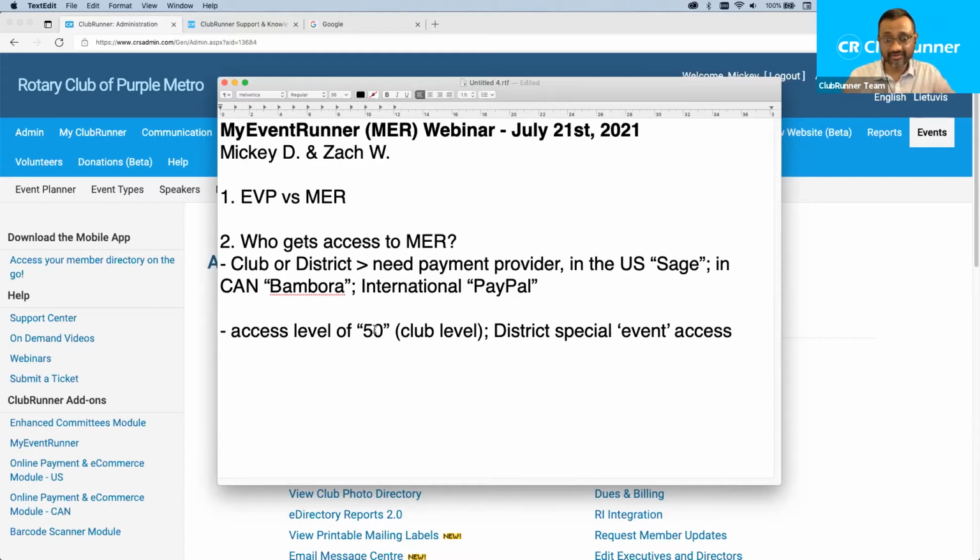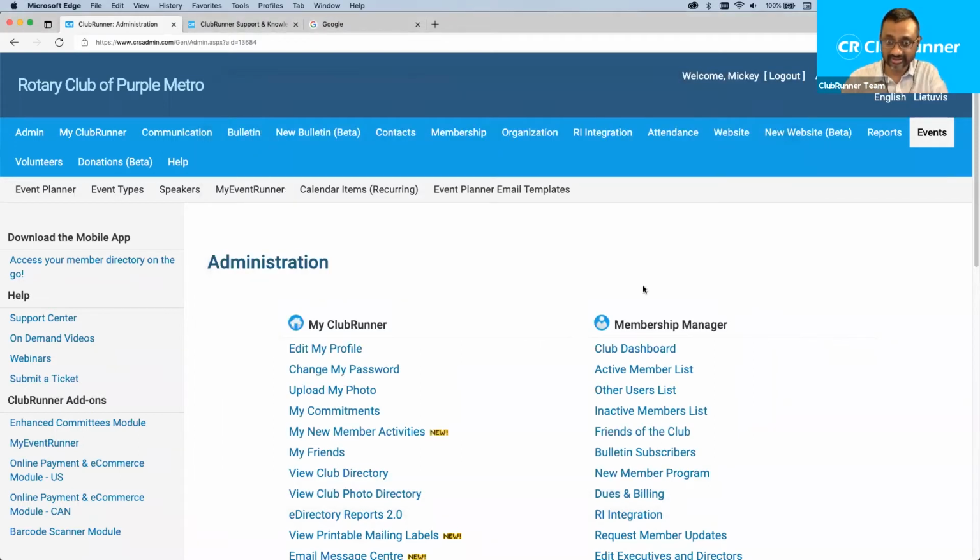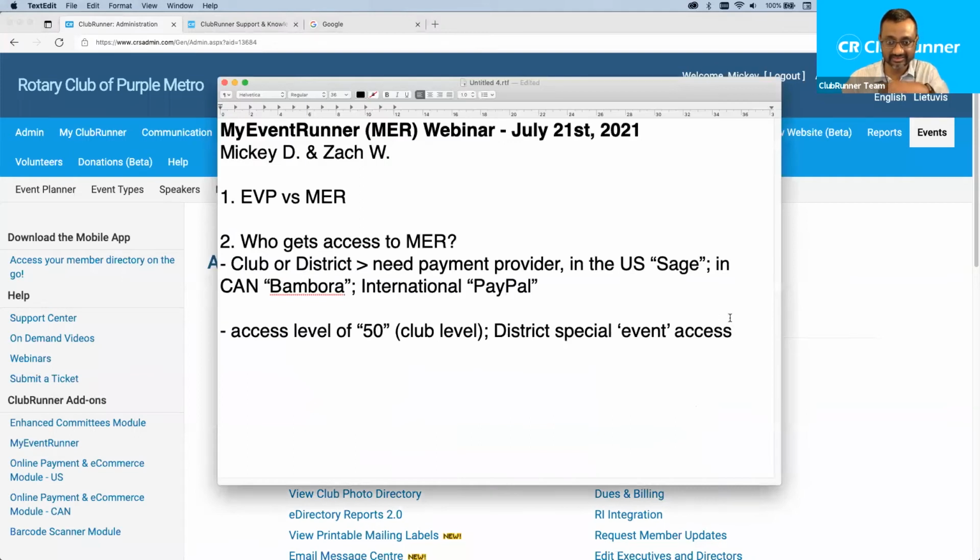MyEventRunner isn't open to your entire club. Not every member of your club can go in and create all these complex events. They're usually reserved for the club board, executives, and so forth, administrators. So you need a special access level in order to access MyEventRunner, right? So before we even begin any of this, it's just important to note that you'll need this information.